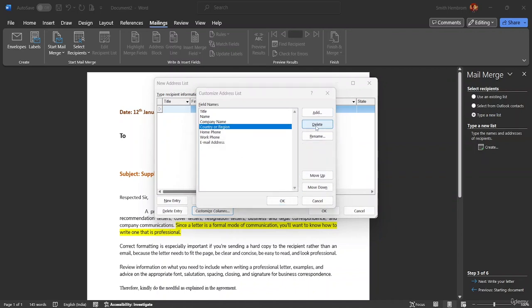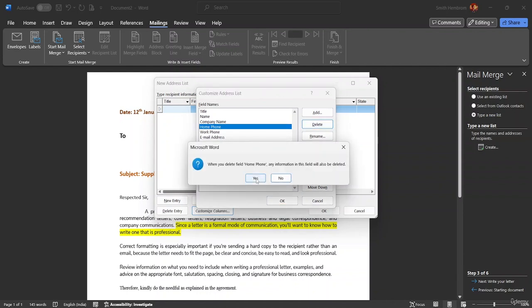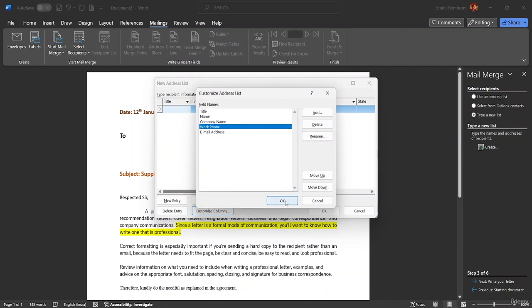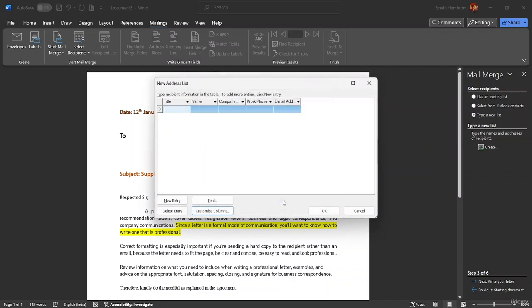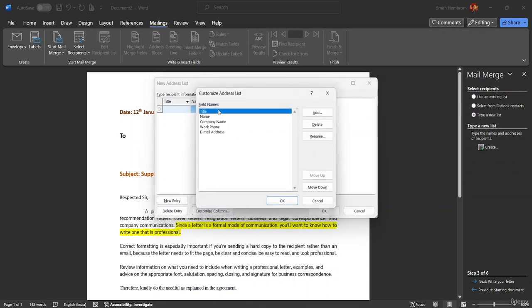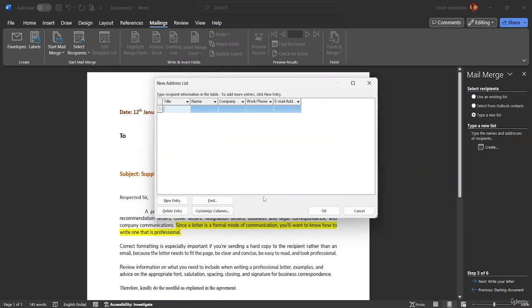So I will just delete this over here as well, and home phone also I'll delete. Okay, and I will also delete the work phone over here. Okay, so now here again you can see, I only have the title, name, company name, work phone, and email address. Okay, so once I'm done, I will just click on OK.